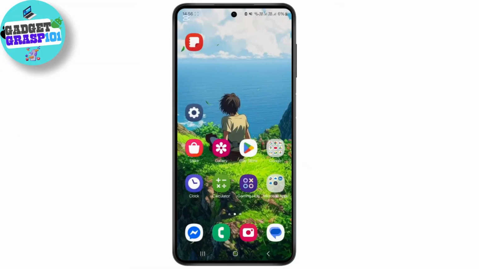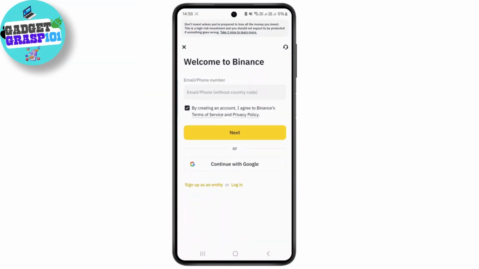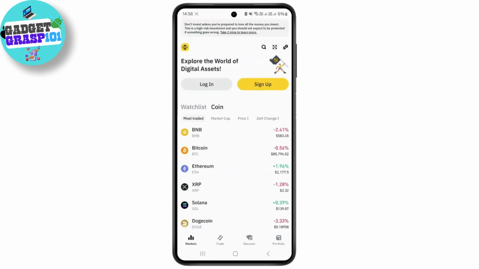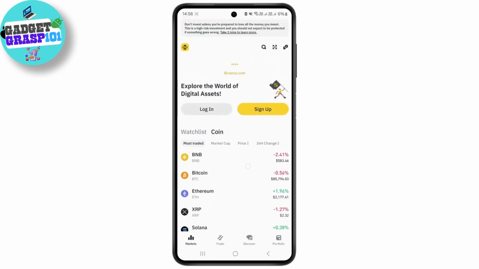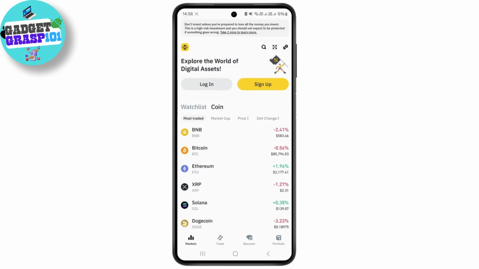In this quick tutorial I'll be showing you how you can easily sign in to your Binance account. So first thing, when you open your Binance application, it's available for free on Play Store. So once you open it, just tap on this sign up button since you are creating your account, and this login button is for existing accounts.